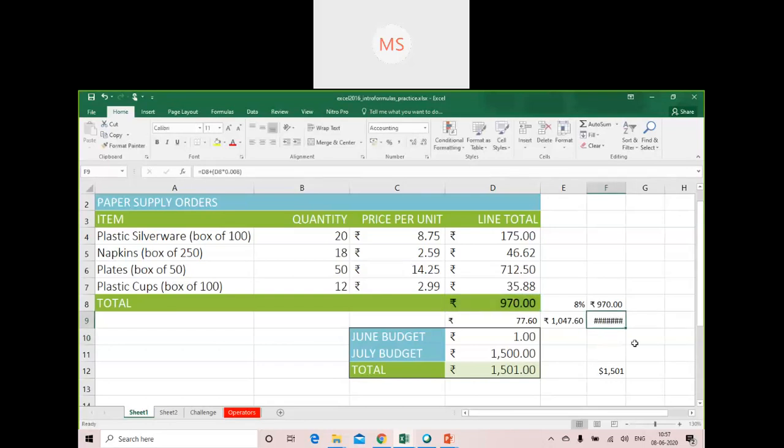Now if you are getting the value in this way, it means the value does not fit in this particular cell. So what you can do is expand the cell width. So here I have made some mistake.